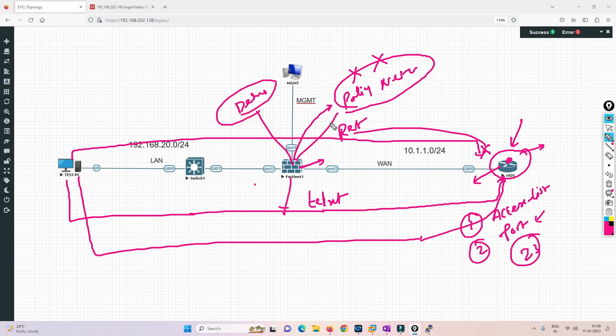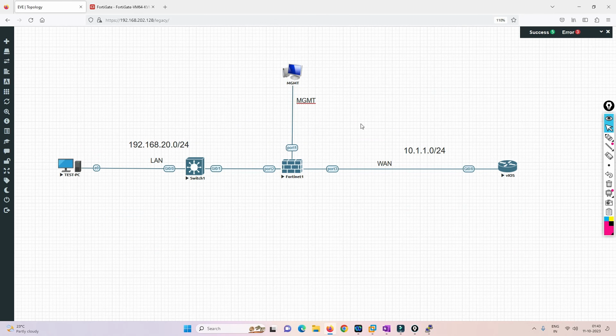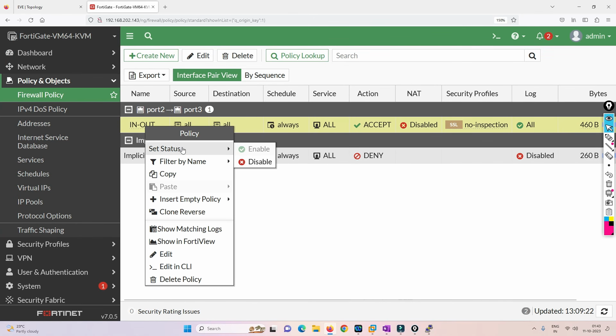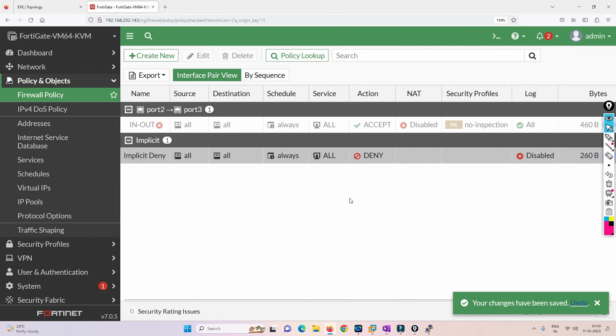So whenever you think there is a problem with the device, try to run debug. And if you want to see the flow from source to destination, you will be using sniffing. Okay. So let's turn on the debug and disable the policy, and we'll see how it is working. So guys, let's move on and disable the policy first. So we'll go and disable the policy. Now the policy is disabled.